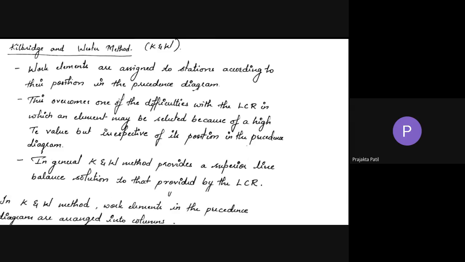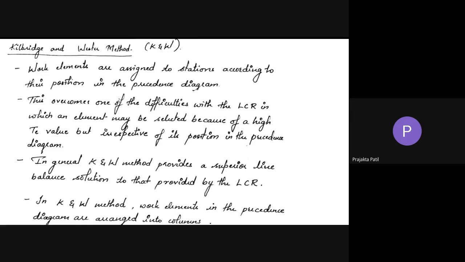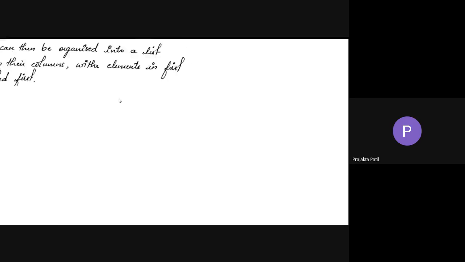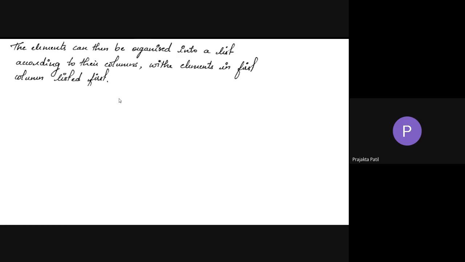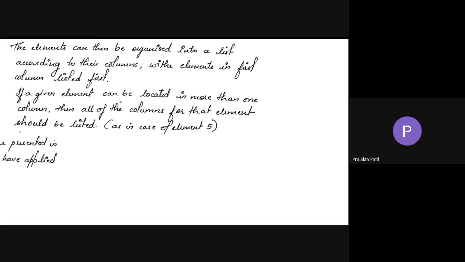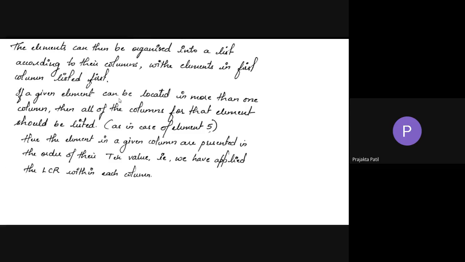So in general, the Kilbridge and Wester method provides a superior line balance solution to that provided by the largest candidate rule. In the Kilbridge and Wester method, work elements in the precedence diagrams are arranged into columns. So these are the steps. Let us see what these are. First, you have to put all the work elements into columns. Next, the elements can be organized into a list according to their columns, with elements in the first column listed first. Next, if a given element can be located in more than one column, then all of the columns for that element should be listed.